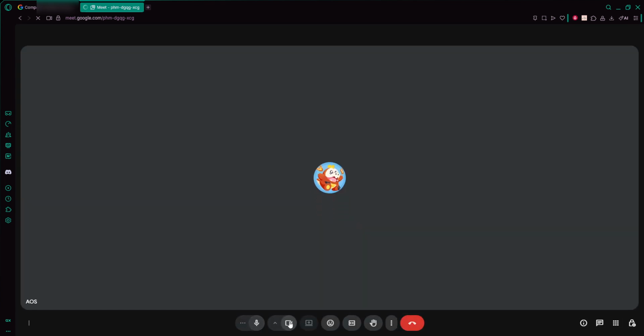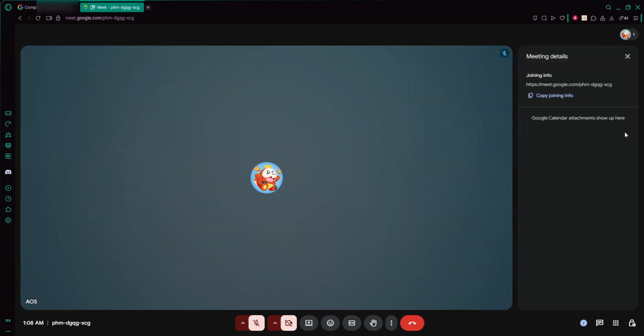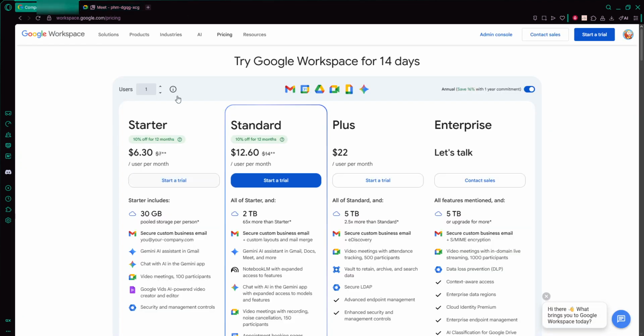And that's it. By upgrading to a Google Workspace plan and then starting a new meeting with your upgraded account, you've effectively extended the Google Meet time limit and made your calls much more flexible.